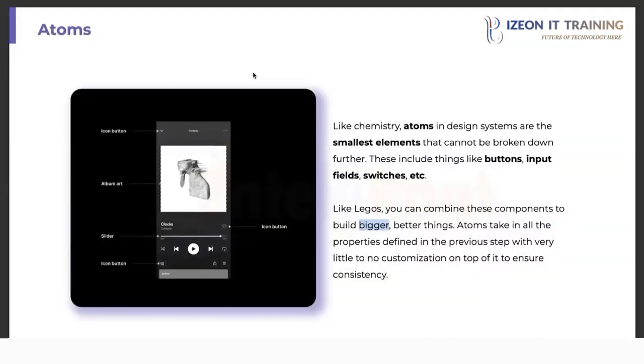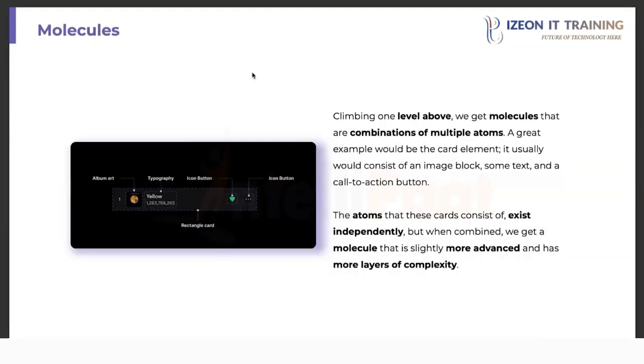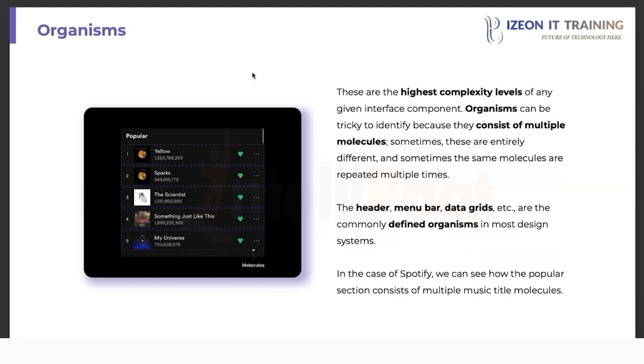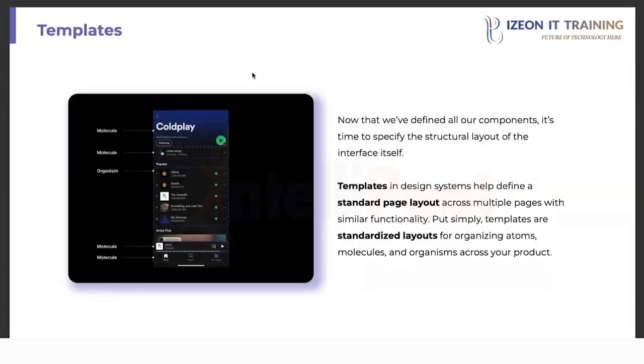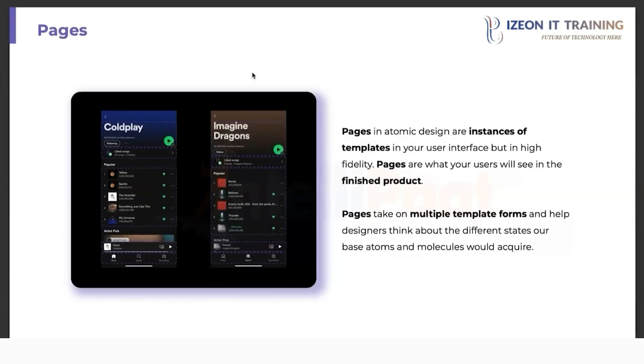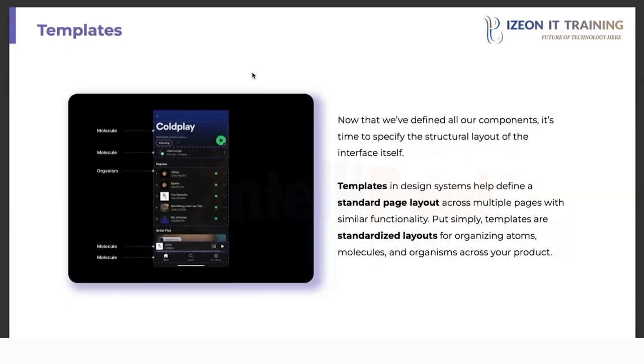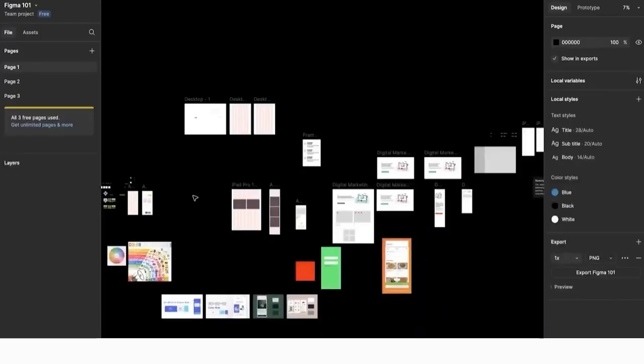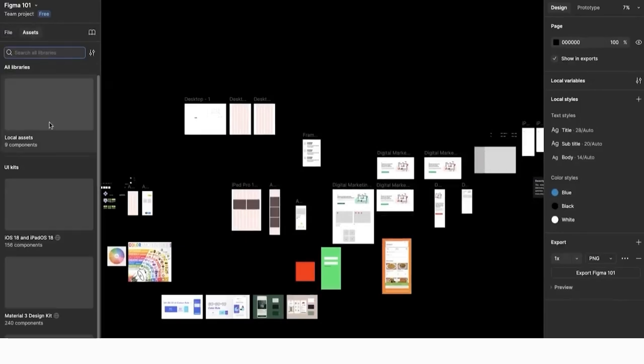So you have understood what atoms, molecules, organisms, and finally the template are. And finally it's pages. So a page is usually the final design. And a template is usually where you create the wireframes of a particular page. In a way you can say a template, because for example, let's say if you want to create, okay, all right, let me just go over here.